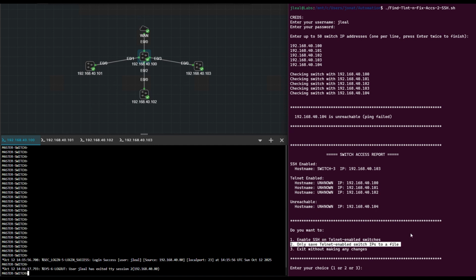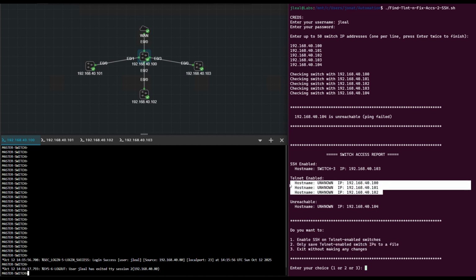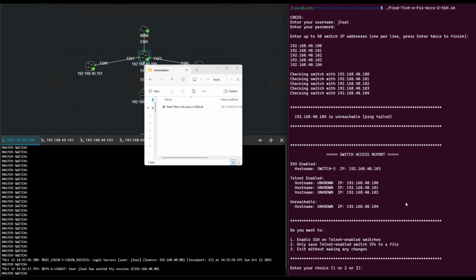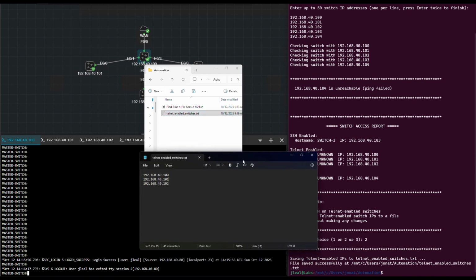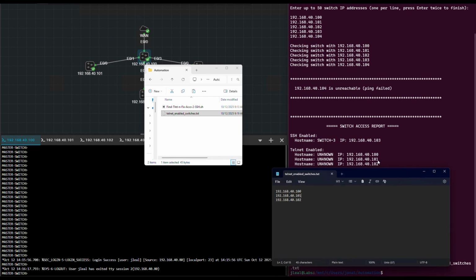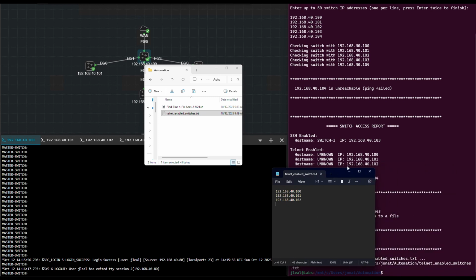And what this is going to do is create a text file with the IP addresses that have Telnet enabled in them. And it's going to store the file in the location where the bash script is located, which is right here. So I'm going to type in number 2, hit enter, and it's creating the text file. And as you can see, it's giving me the information of only the switches that have Telnet enabled in them. This will be beneficial in case you have to create a report or something like that.